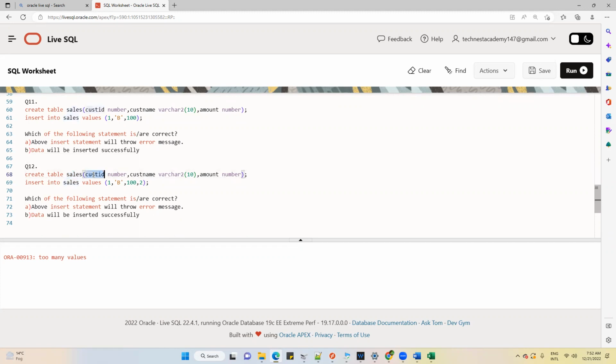3 columns: customer ID, customer name and amount. You have 3 columns only. Now, how many values are you trying to insert? 4 values. It is like you have 3 chairs and 4 guests. That will be a problem, correct? That is why the engine is telling you there are too many values. So you have to exclude one.